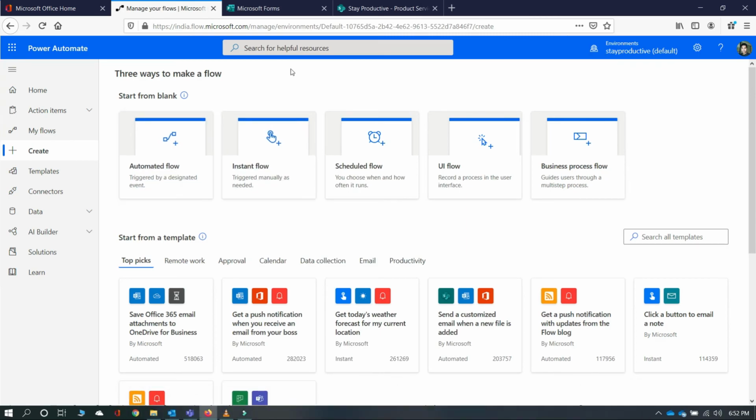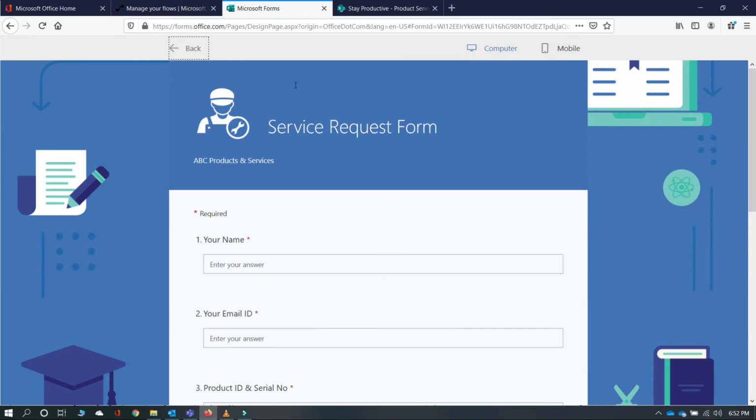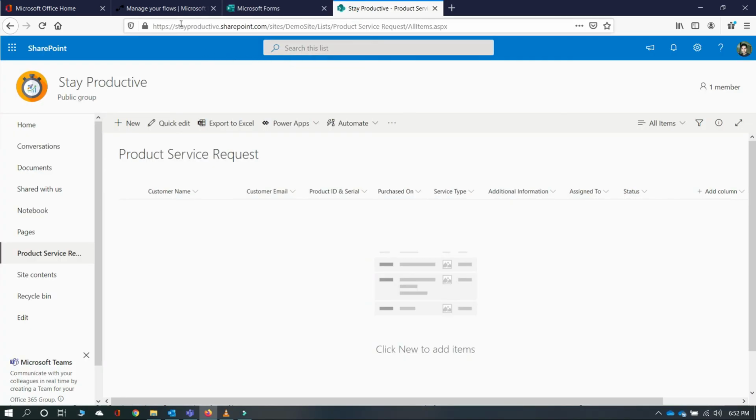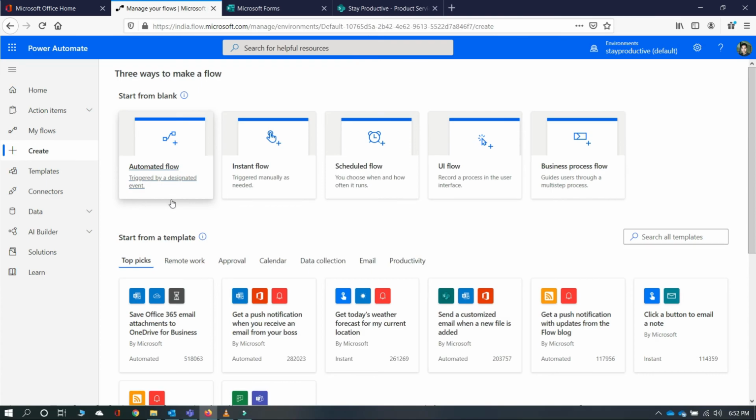Okay, so we have our service request form and the SharePoint list ready. Now we are going to create the flow to automate the scenario we explained.